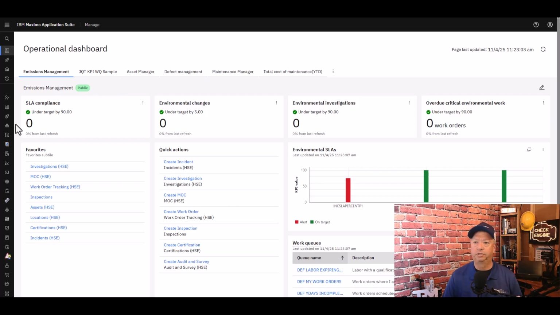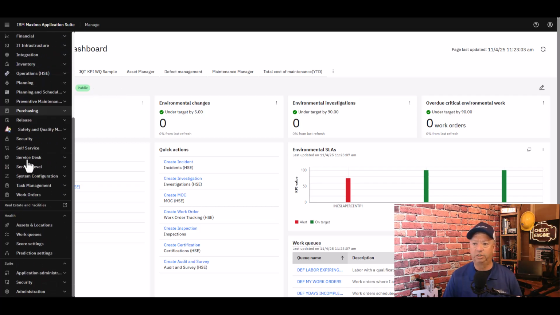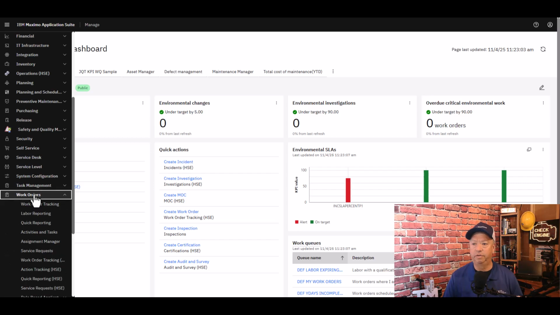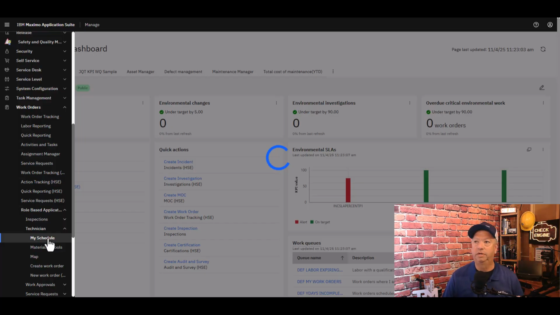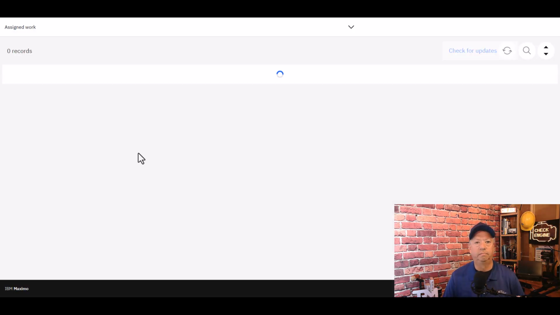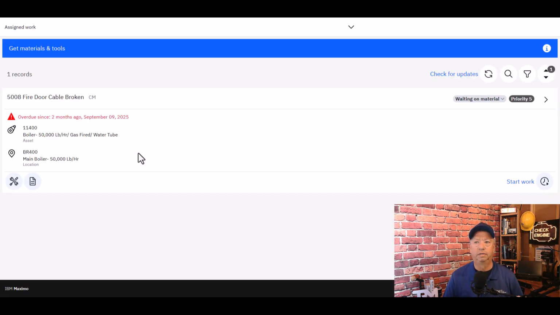You could do this on a tablet as well, but I'm going to cheat a little bit and just take advantage of the RBA apps being able to be launched in a browser. So I'm just going to jump right to the Technician application here. It's going to seamlessly launch into my browser. And I have a single work order that I'm going to pay attention to here.